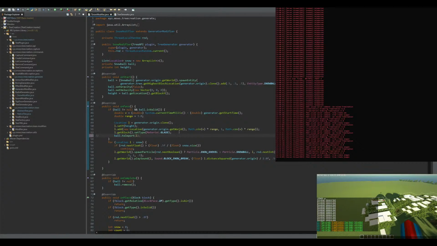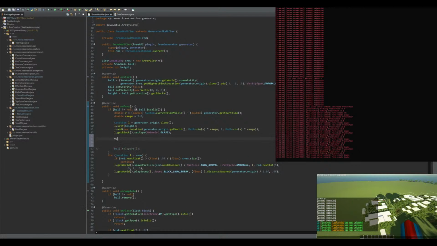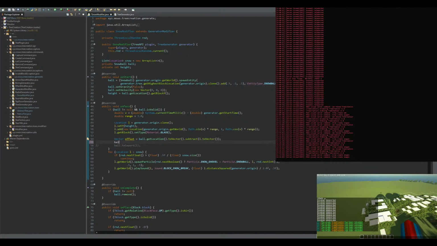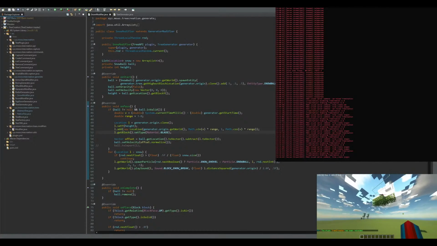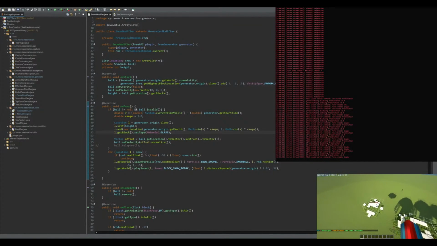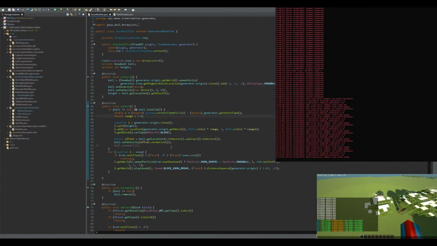Right, well for now, we'll do this. We'll do vector offset is equal to ball dot get location dot do vector subtract L dot do vector. And then we will set the ball dot set velocity, the offset. Alright, we'll see how this goes, shall we? So this is going to just move the ball around here. I'm gonna be honest, Chief, I don't see no ball.